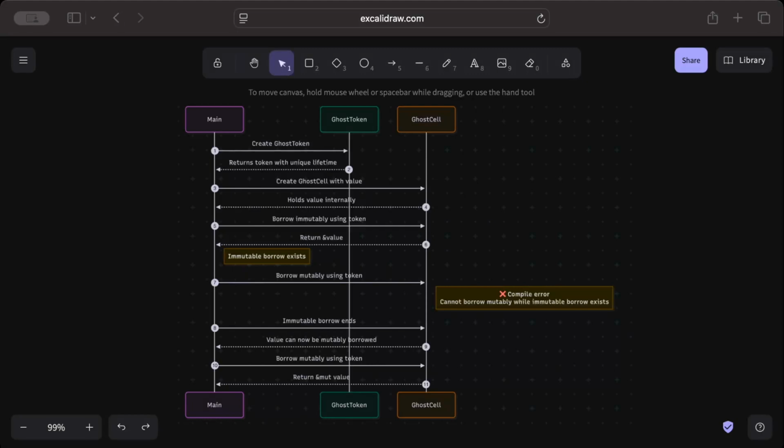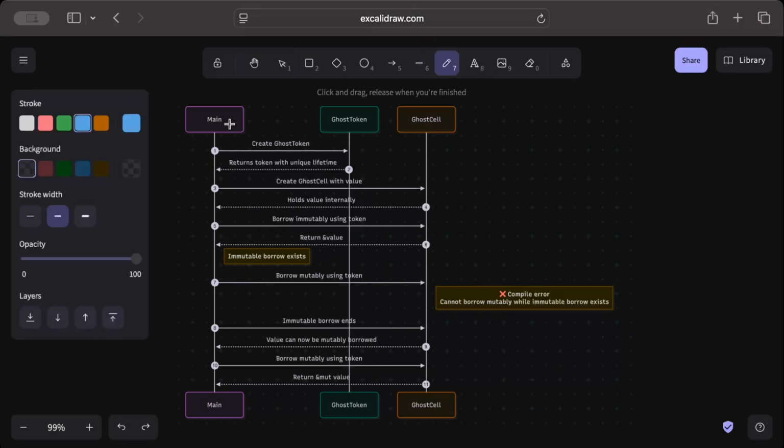Let's also try to understand with a sequence diagram. So we have our main, and once our program executes, main creates a ghost token. It could be a different function as well, but for this example, we are referring to main. We create a ghost token and it returns the token with a unique lifetime, which is also known as a brand lifetime, and then creates a ghost cell with a value, which holds the value internally, and when we borrow immutably using the ghost token, we get the value. So an immutable borrow exists and we cannot borrow mutably.